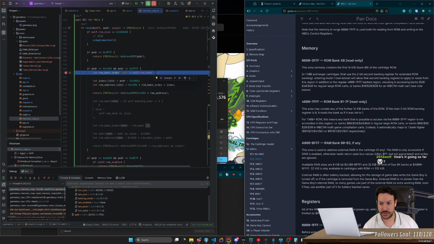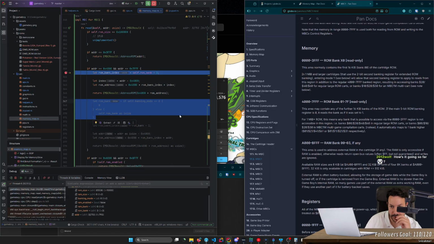Maybe here I should just... I mean, this is the old code. This is the old code. I mean, this is all the same. The only thing that changed was this ROM bank index.